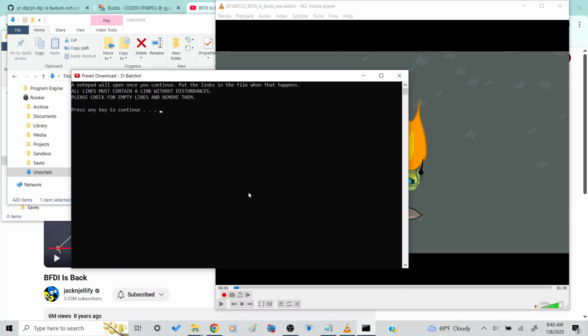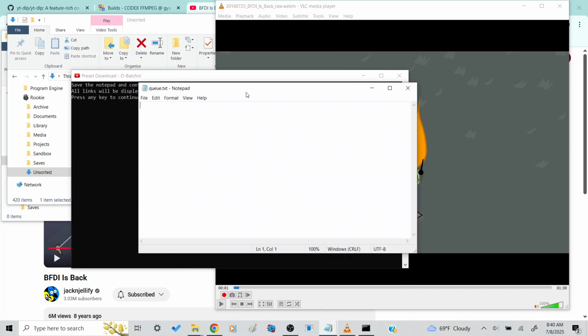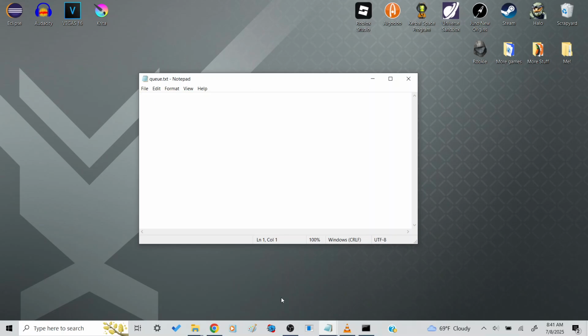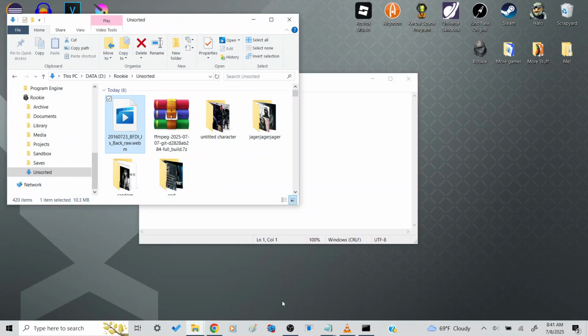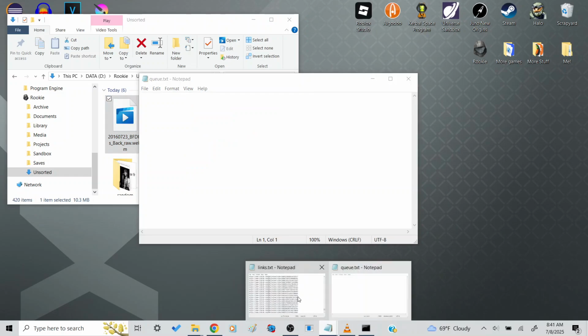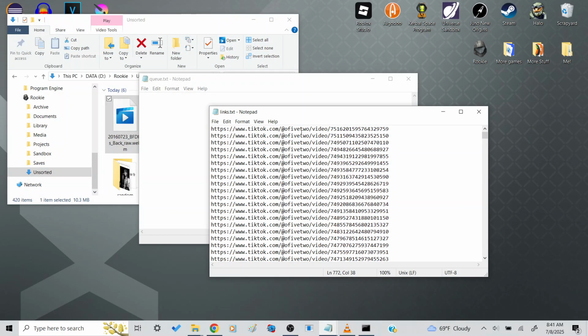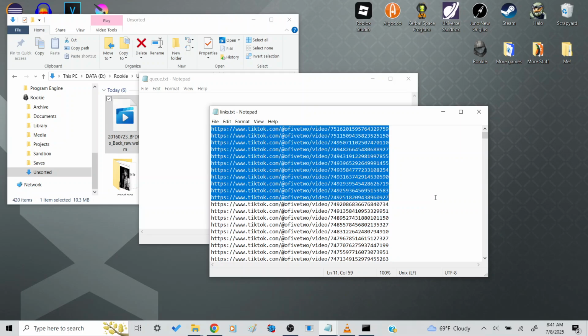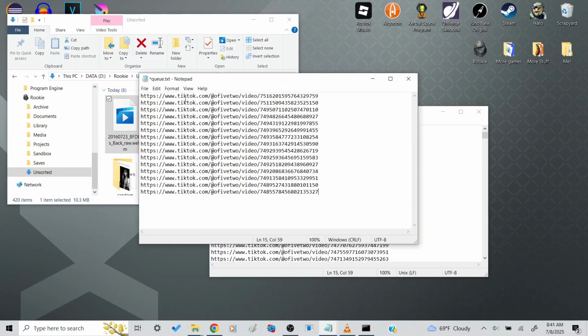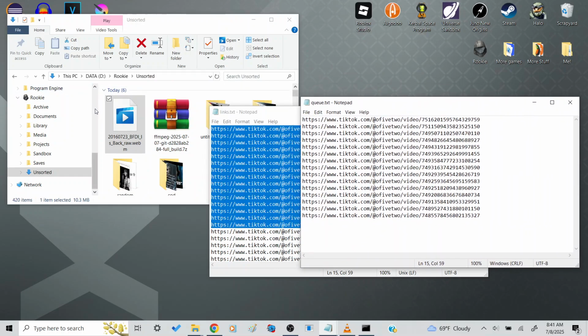Let's try that right now. So it's going to display a couple instructions. Let's open this up right now. And this is our queue. So we can put in as many links as we want. So let's just take a couple from right here. Let's take like 15. Let's put them in right here. They're all going to be downloaded to the downloads folder. They're all going to be downloaded right here.